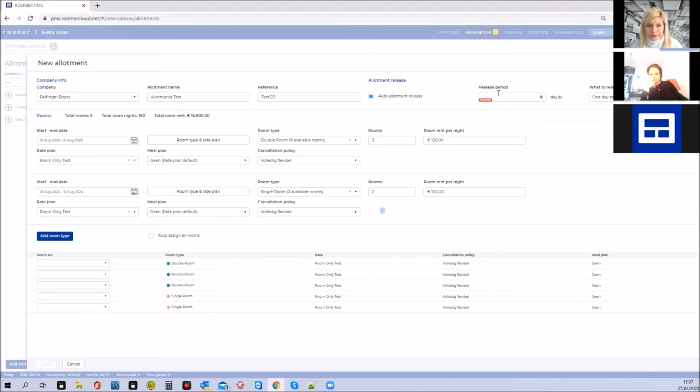So for example, I'm gonna tell them that if 15 days before 1st of August, the rooms are not sold, they are gonna lose all the right to sell these rooms. In this case, it could be the whole allotment. I can also set up the release period saying that if 15 days before the 1st of August, these rooms are not sold, then they are gonna lose the right 1 day at a time, okay?